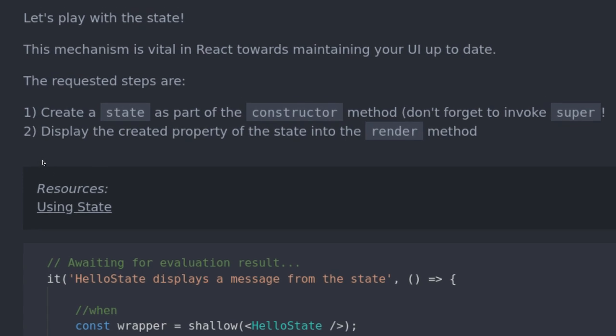So as I said, playing with state inside of React. And prior to February of this year, 2019, we couldn't use state in functional components. So all of these questions are going to test our ability to use state inside of a class-based component.